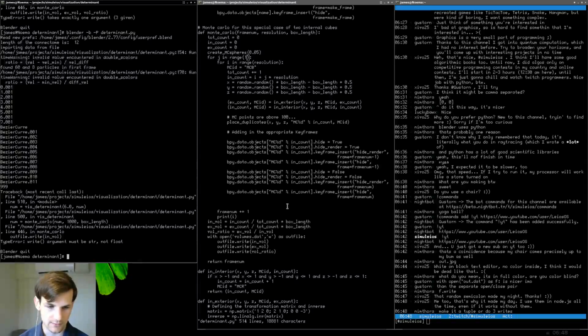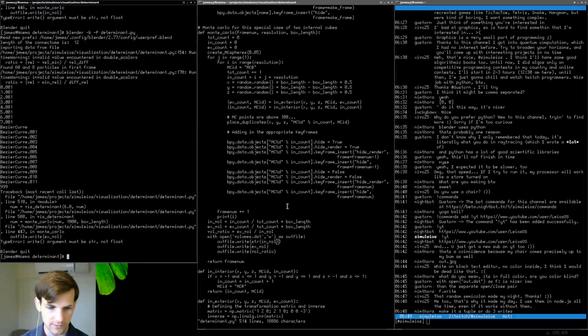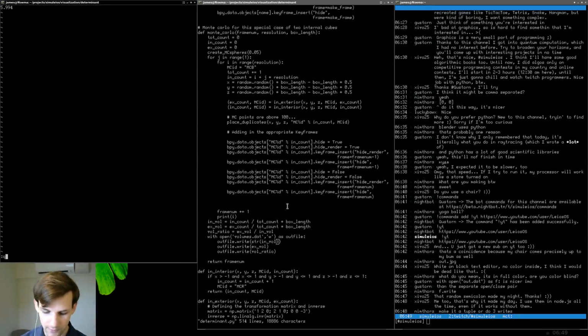Blender -P. Okay, so it again broke. Write argument must be a string. Okay, so let's do, how do I turn this to a string? I guess it's just str. Write must be a string, but what line did it break on? Let's ls here. Let me go into volumes.dat. Okay, we wrote one down.